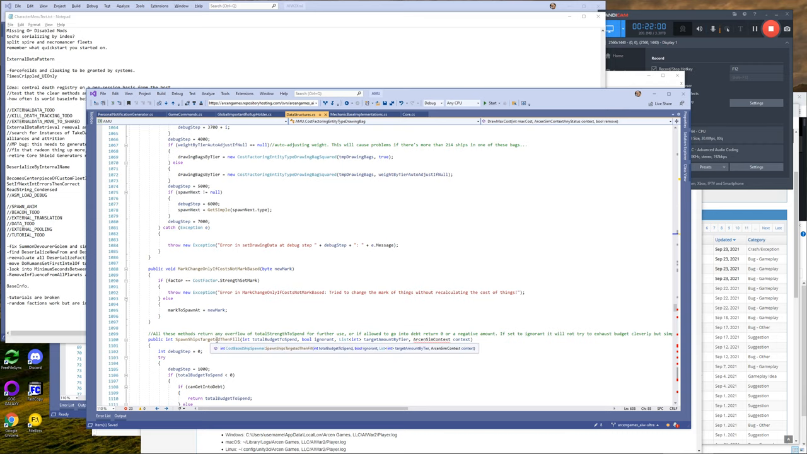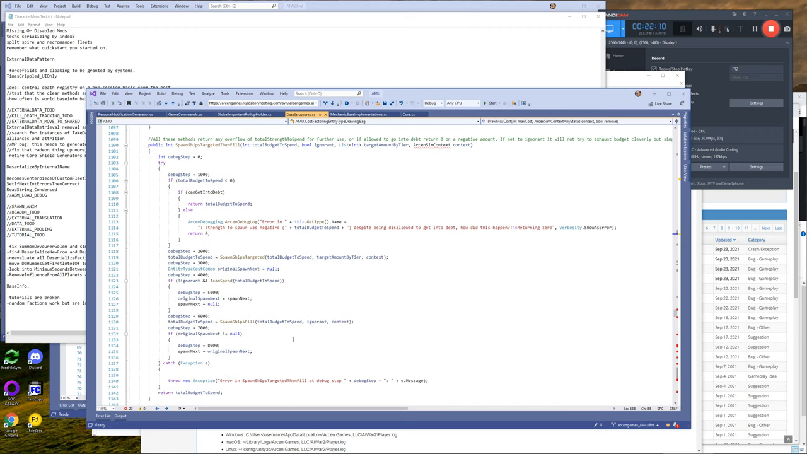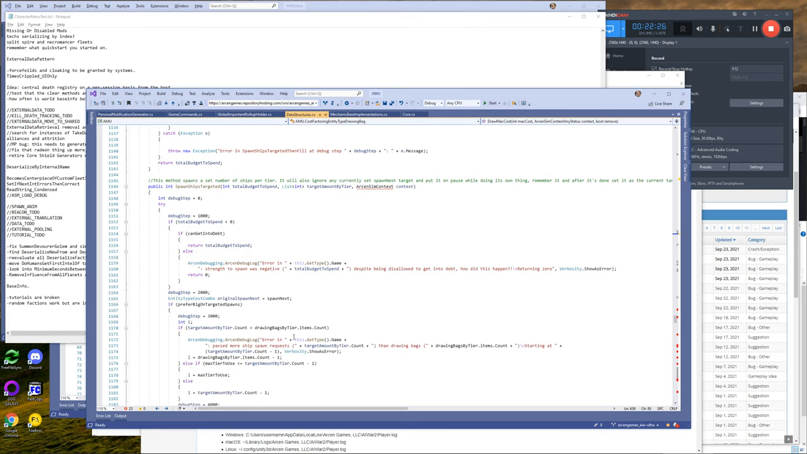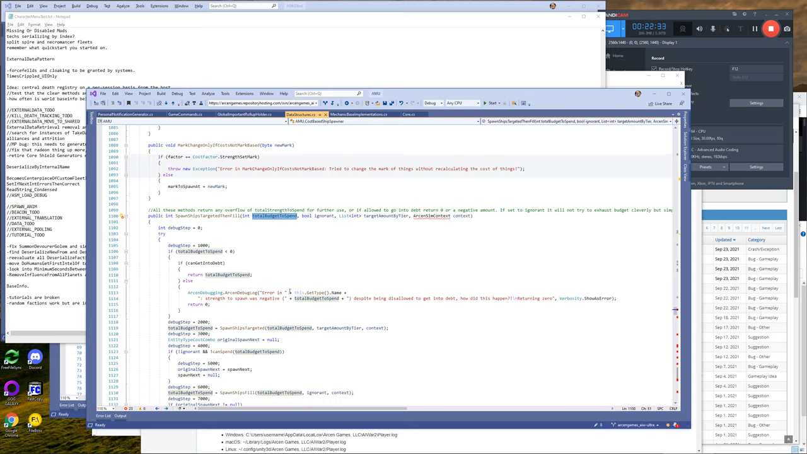Spawn ships targeted, then fill. This is perfect. Wow, I couldn't have asked for a better setup. Okay, great. So, at this point, all right, there's a couple of levels here. Spawn ships targeted, then fill. Oh man, this is nice. Okay, so we've got an outer method here. This is giving some information about budgets and stuff.